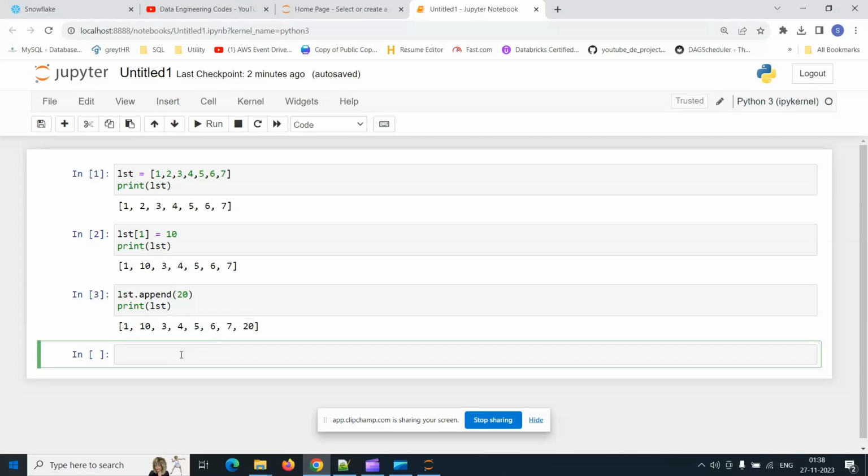And suppose we want to remove some element from the list. We can use the remove method and pass the value. Suppose I want to remove this six value, this six element.